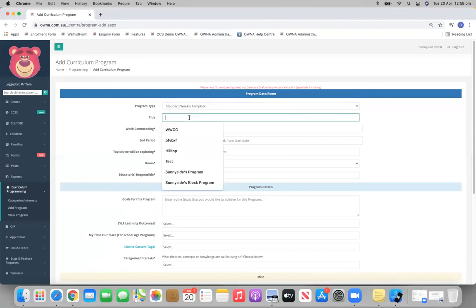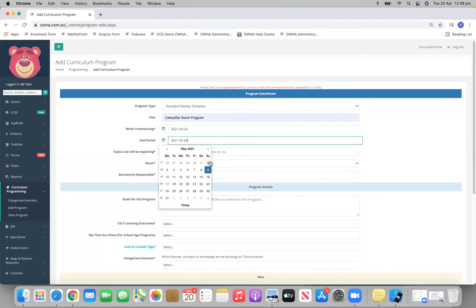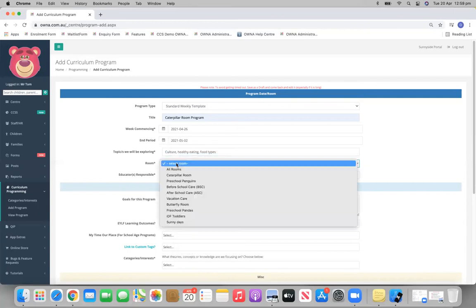So we can have a look at a weekly caterpillar room program. Okay, let's say we want it to commence next week and we're going to have it ending for that week. Just a 1 week program. It's up to you how long you want them to go for as well. You can customize that too. Topics, you can do culture, you can do healthy eating, you can do, what else can we do? Food types, etc., etc. That's the topics that you're going to investigate.